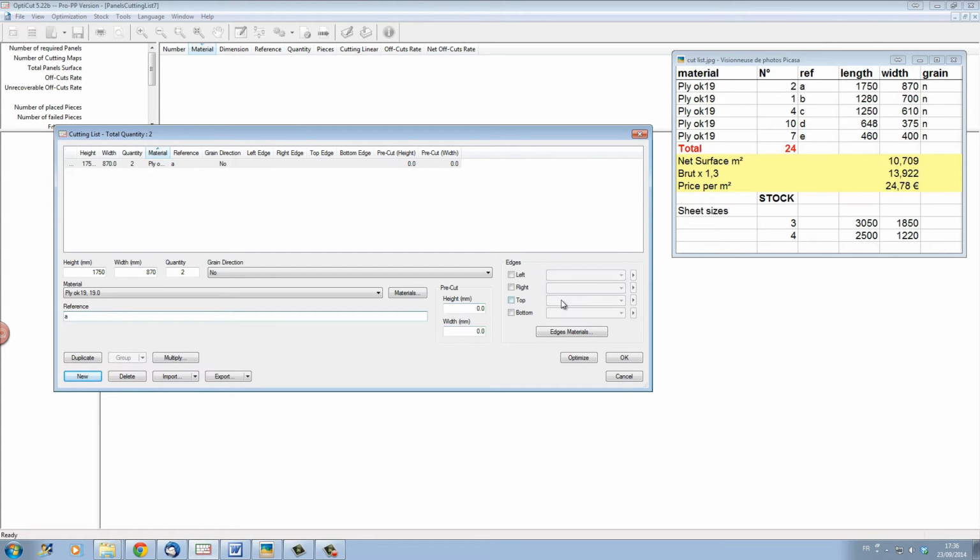On the right hand side, we have a few other parameters which we can set up also, but we're going to leave them for the time being. The pre-cut section enables us to do a trim cut on the edge of the panel before we start cutting our real parts. Edges enables us to add edging onto each panel so that the panel will be reduced by the thickness of the edging that you add onto it. For the time being, we're going to leave all these sections at zero at their default.